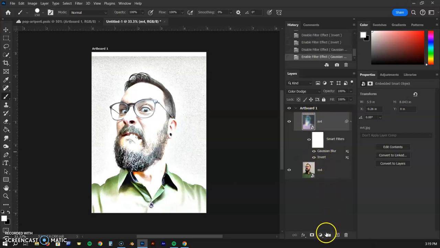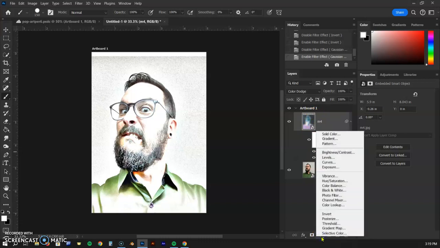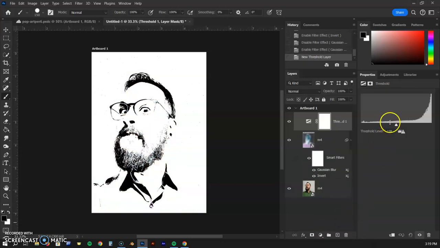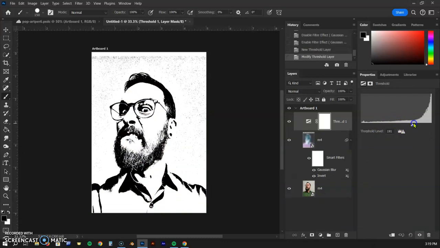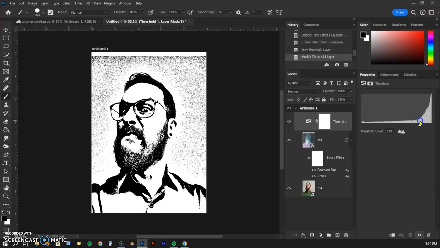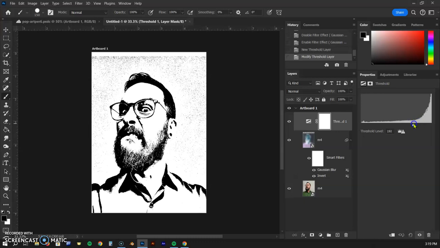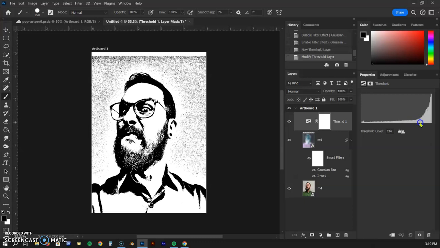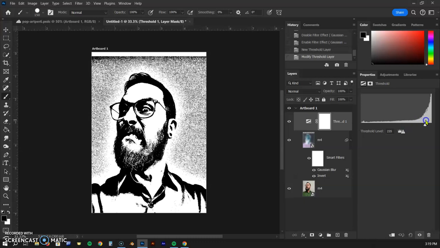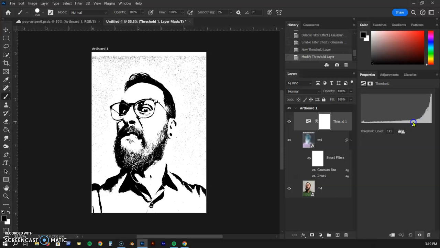So we're going to add in an adjustment layer. We're going to click on our black and white circle here and go to the Threshold option. And once that pops up, you're going to get rid of all of your middle tone values, and it is going to be black or white. So you are picking the threshold at where it says, hey, you're black, or hey, you're white, and you need to dial that in a little bit to where you want it to be.